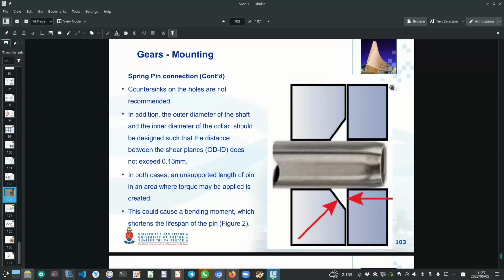So if there's a torque being applied onto the gear that needs to be transmitted onto the shaft, this portion is unsupported, and that will cause bending moments which will shorten the lifespan of the spring pin. It will be a cyclic loading which will yield fatigue damage to the spring pin.